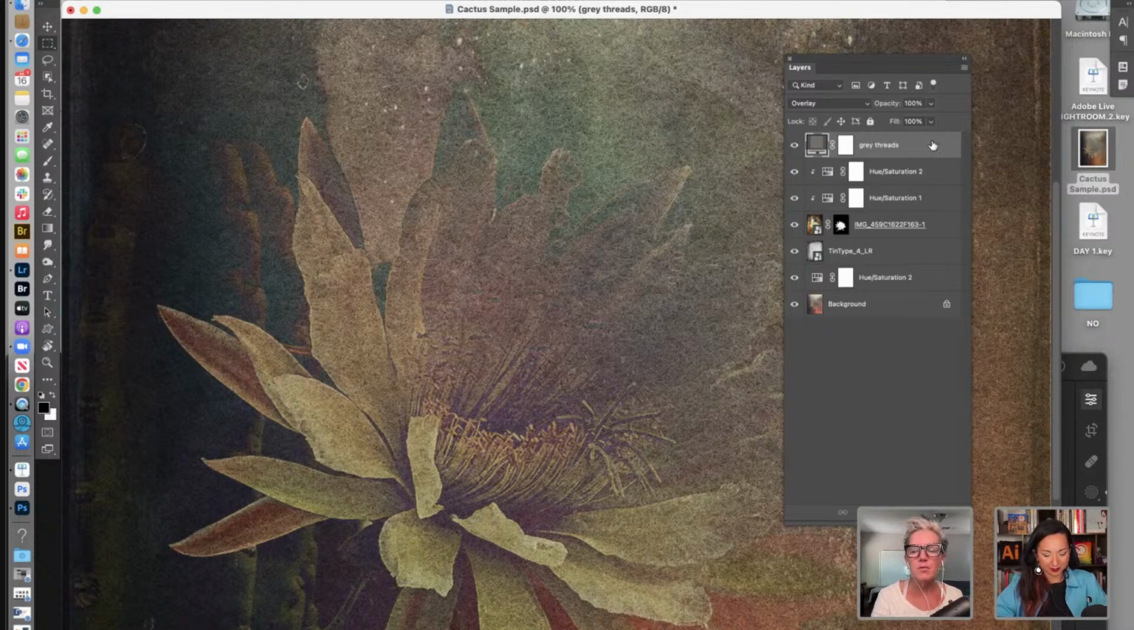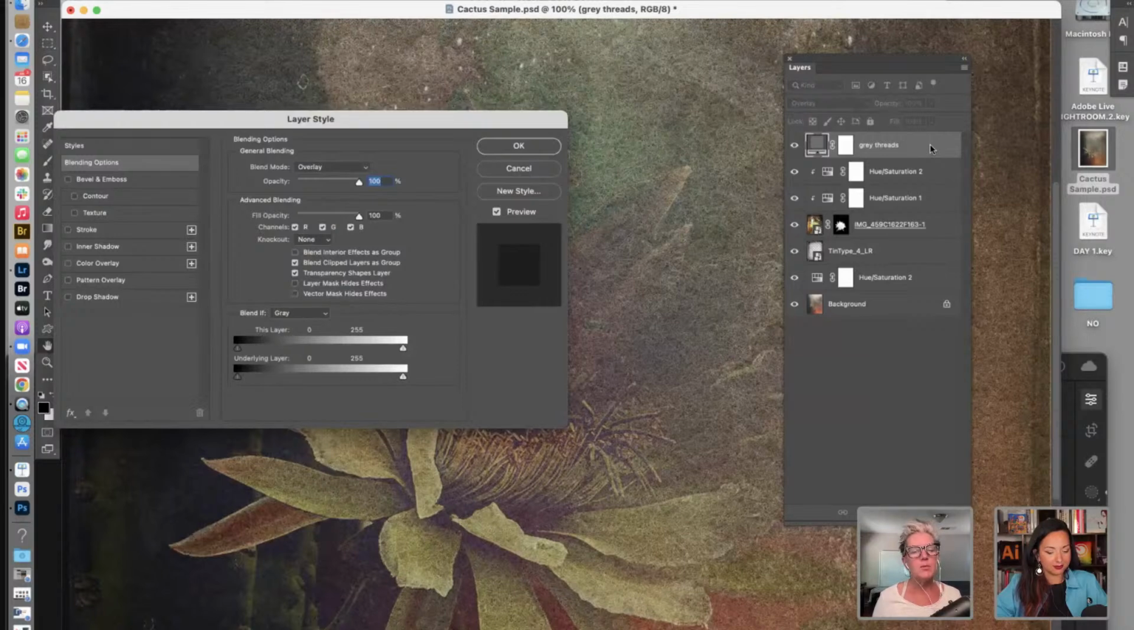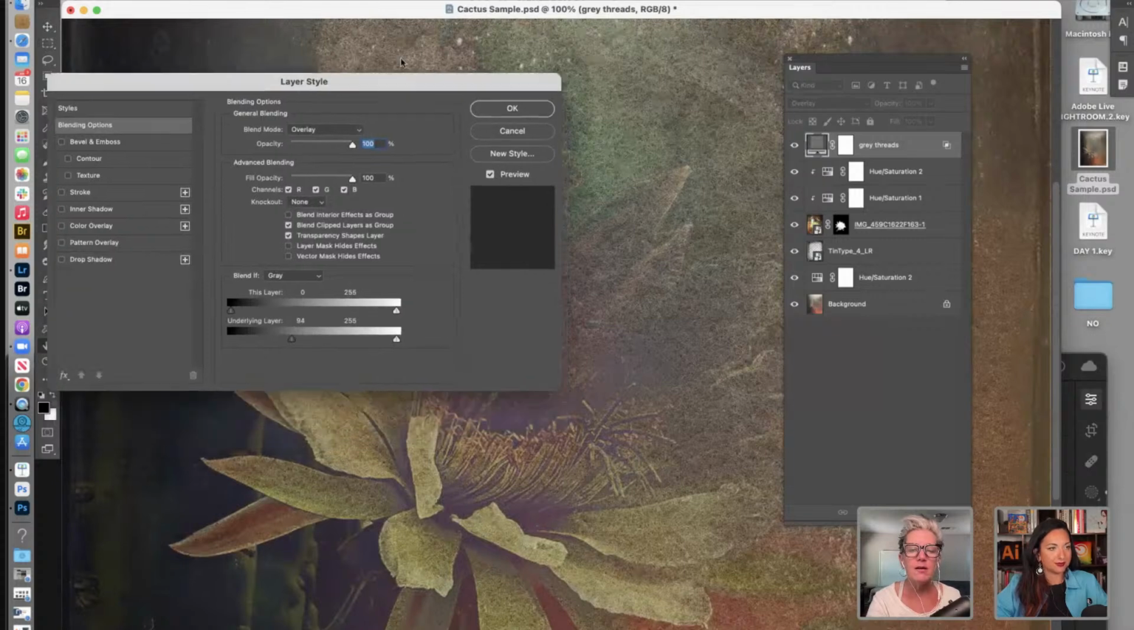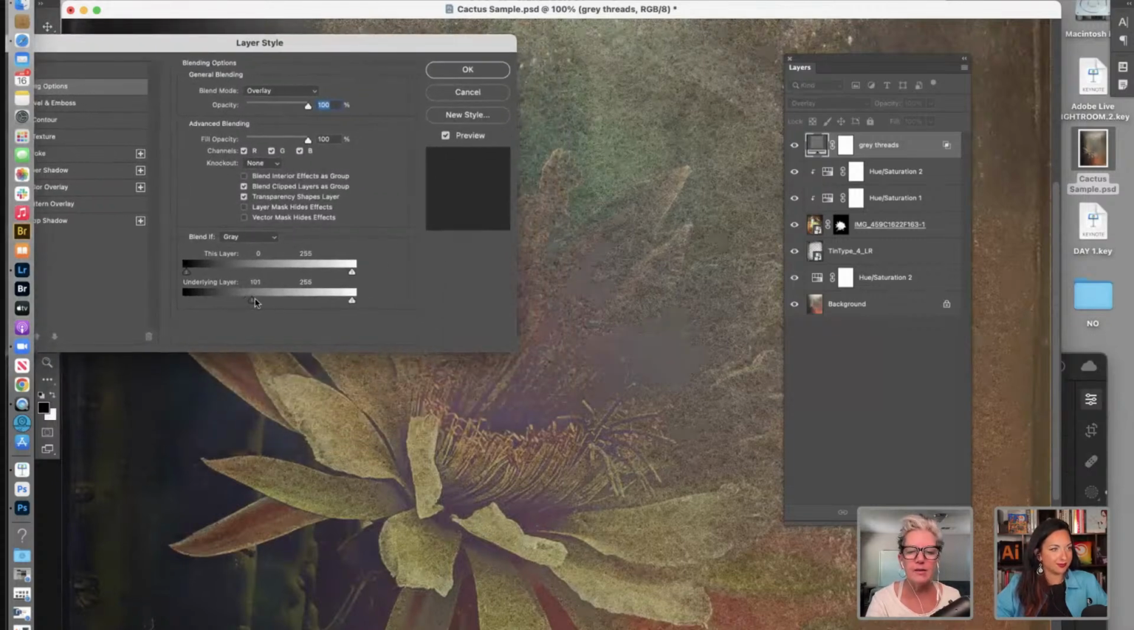This is where I'm going to use something called blend if sliders. So I'm going to double click, look here to the right of the name, gray threads. And I'm going to say, hey, where it's black, don't have these fibers. So I'm going to slide it over, and you can see how it's starting to disappear. Well, that's a pretty harsh disappearing, like it looks crunchy. So what I'm going to do is hold the Option or Alt key, and I'm going to split the sliders. And this allows me to make a gentle mask.